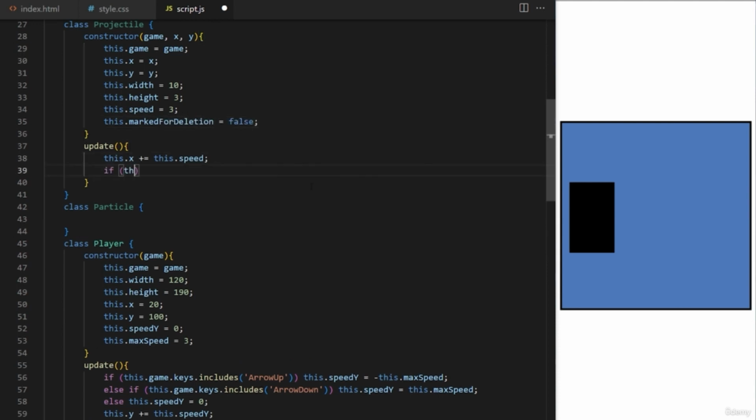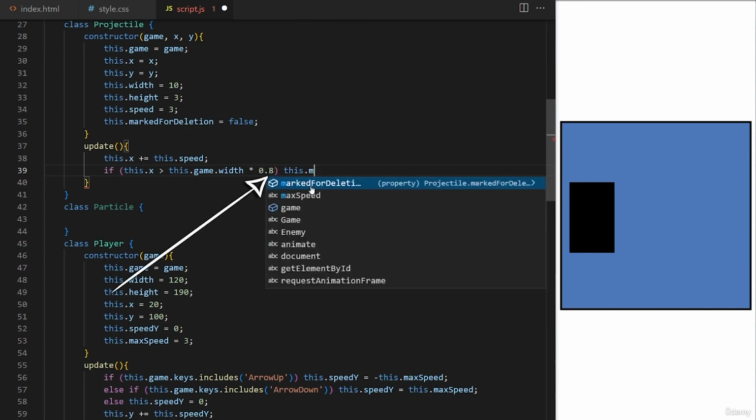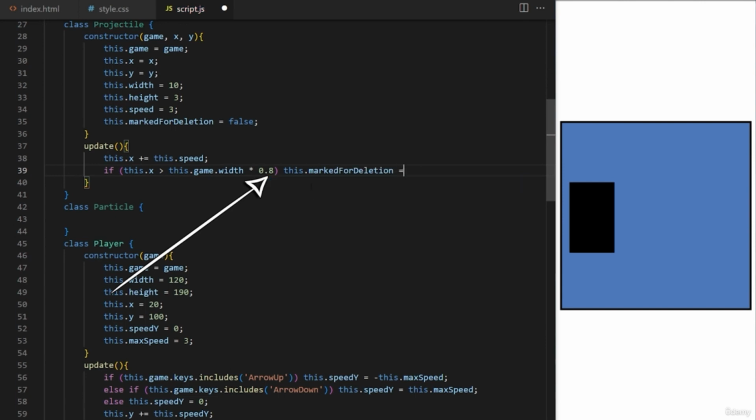And if horizontal x coordinate of this projectile object is more than width of the game, meaning it has moved across the game area, this object can be deleted. I will actually set it to 80% of the game area, so projectiles will be coming from player here to somewhere around here, because I don't want enemies to be hit and destroyed off screen. Let's say that the lasers have limited range.